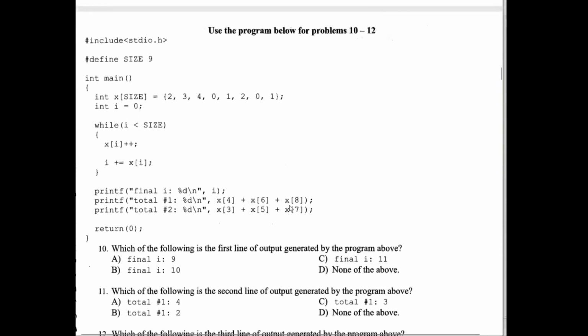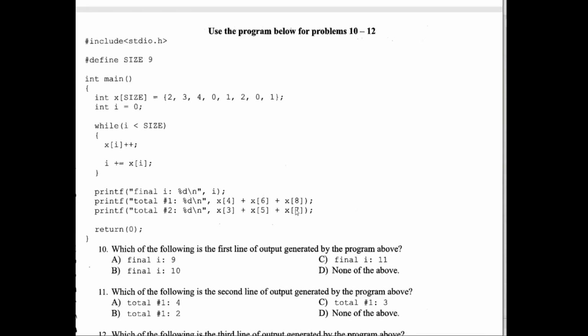Moving on, we have another set of code for the program for problems 10 through 12. This is another array of size 9. Interestingly, there are only 8 elements to find, so there's going to be another element here that is 0, just to remind you. It's going through a loop where, while I is less than size, while I is less than 9, it's going to increment the current value at the index, and then it's going to increase I by that value.